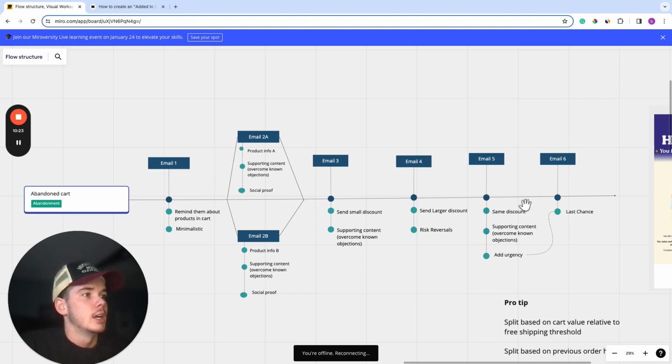But email 5 here, you want to do the same discount as email 4, and then just give a little bit more of that supporting content, which would be things like product benefits and answers to frequently asked questions.